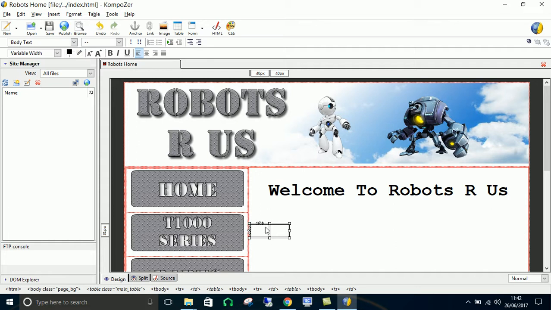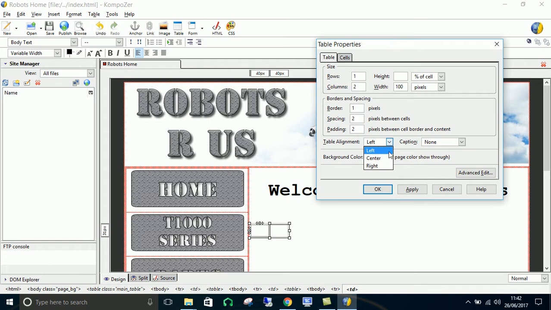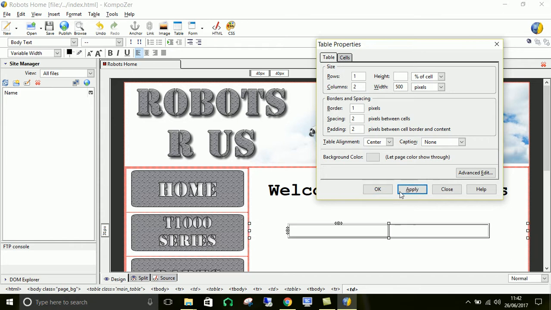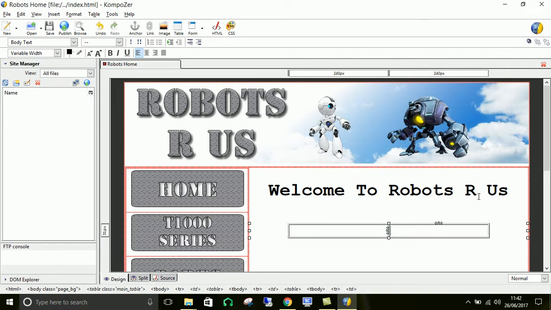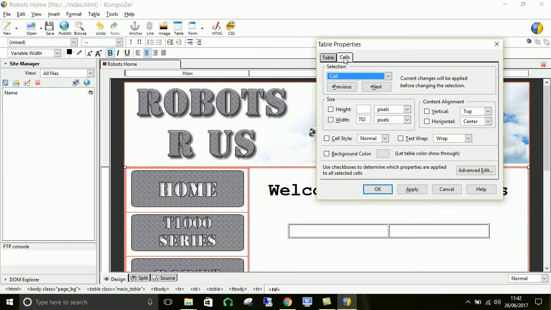And you can see that's gone back left aligned. That's not a problem. We go to table and table properties. We can make sure the table alignment's center. And also, I believe we're looking for about 500 pixels there or thereabouts. So apply, okay. So there you go. I can actually find out the width of this cell. I think if I go to table properties, go to cell, this one's 702 pixels, so we want about 100 on either side, so that's fine.